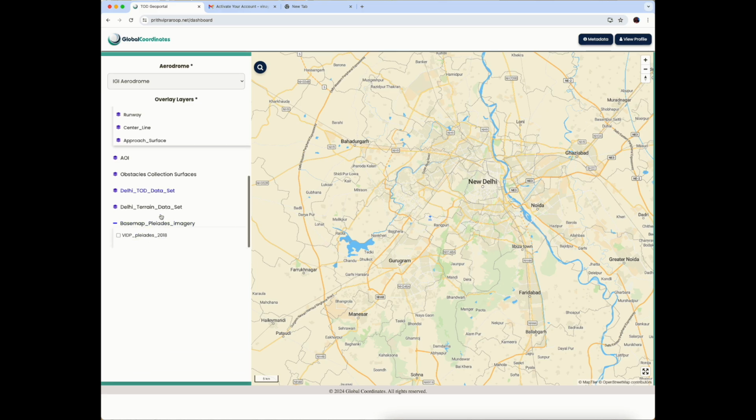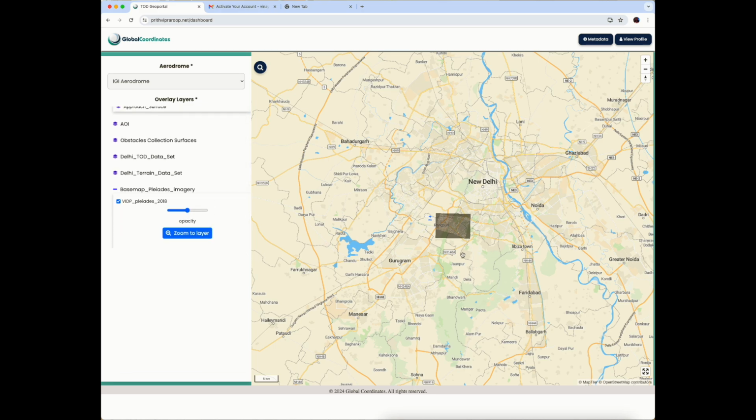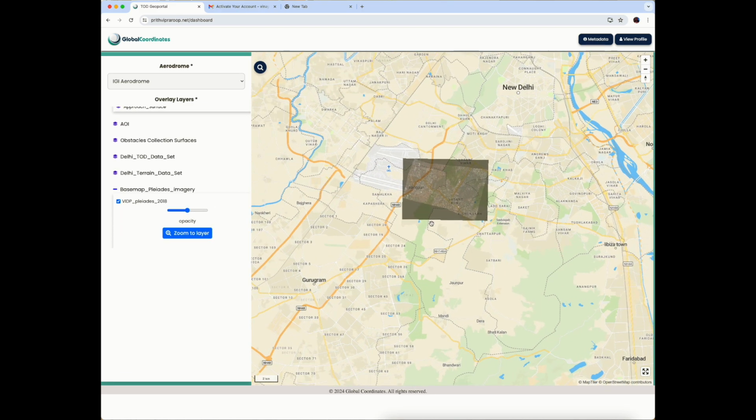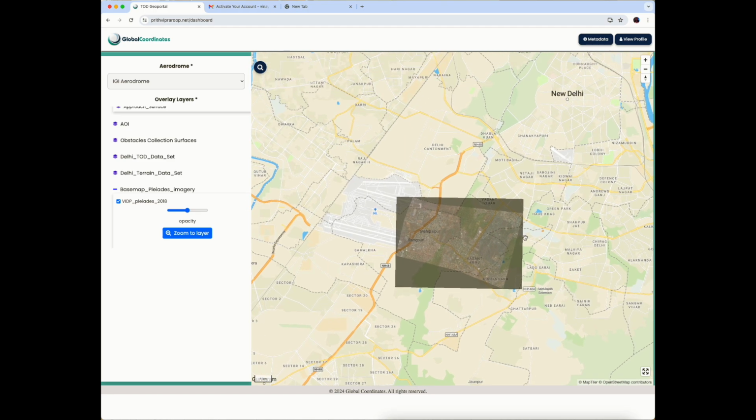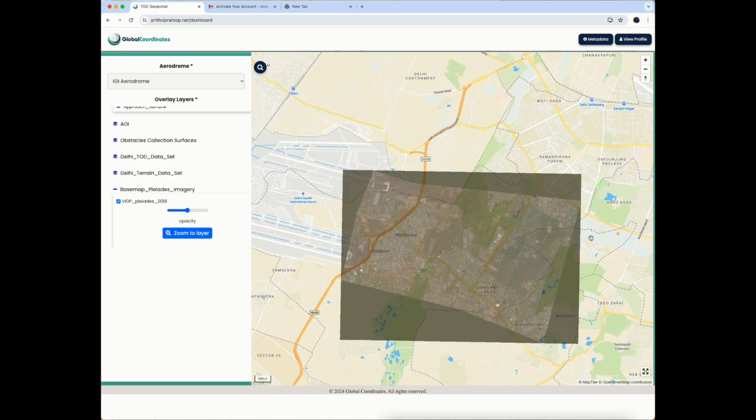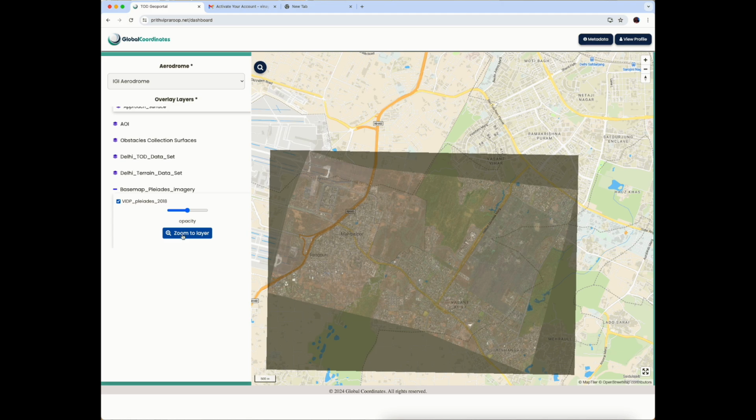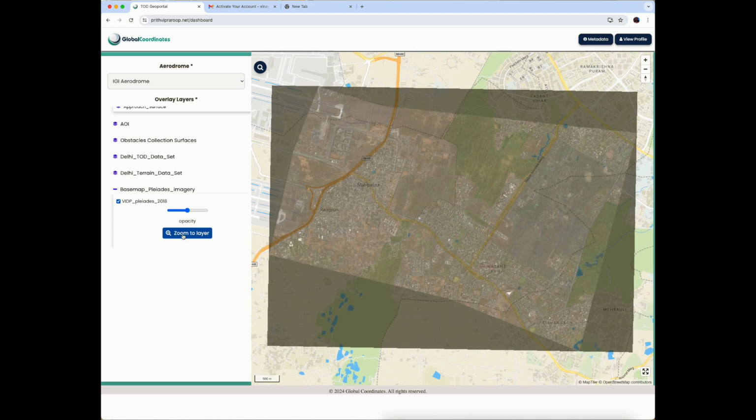For example, if you go to the bottom and see there is a base map, and there you will find a base map layer. If you click on it and try and zoom, you will be able to see the layer. There is an option to zoom to layer, which will center and zoom to the image directly.